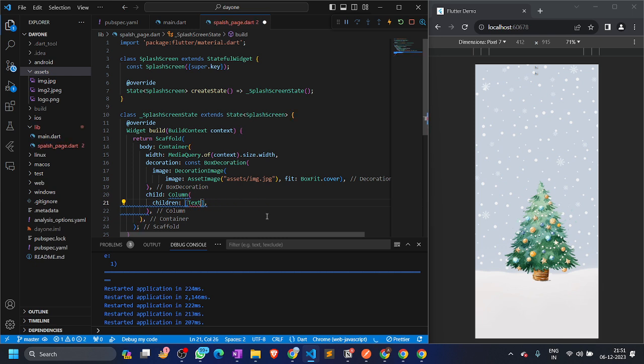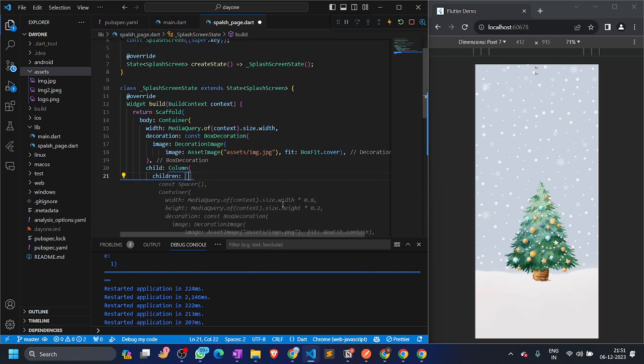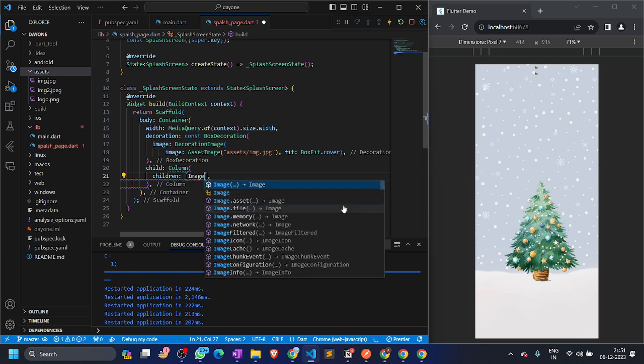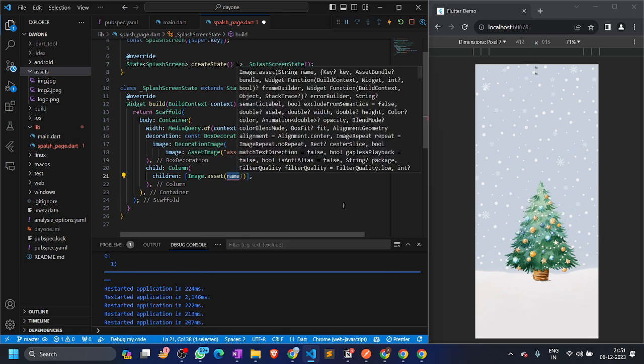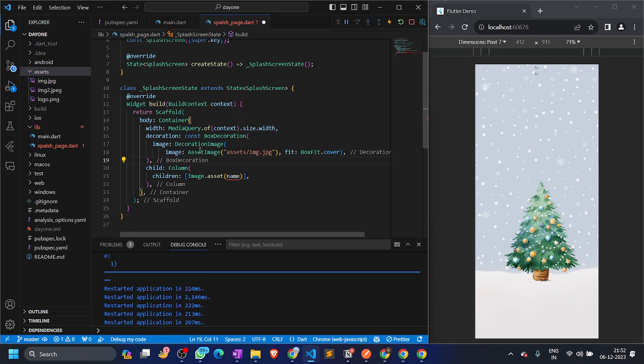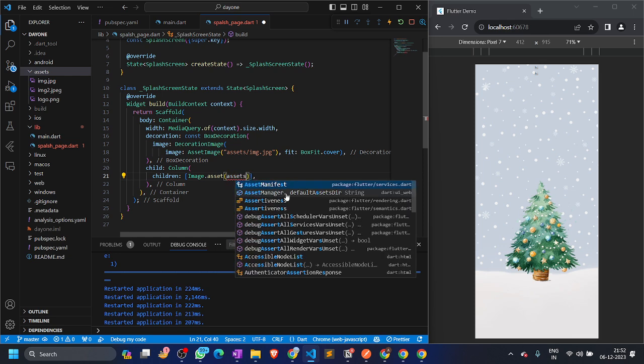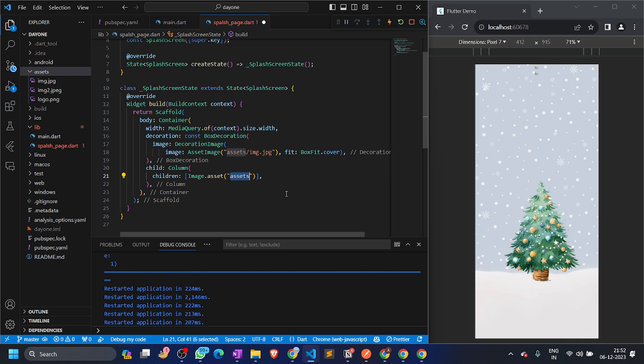We don't want a column here, we want a logo here. There's another way to show images in Flutter, and since this image is just for showing and we don't want anything to display on top of it, we are using another widget called image.asset. Using this, you can show any image that you have here. You don't have to make a container and put the image in the decoration part. You can just use it as it is. So just type the name, assets, in double quotes, asset slash logo.png. That's the name of our image.